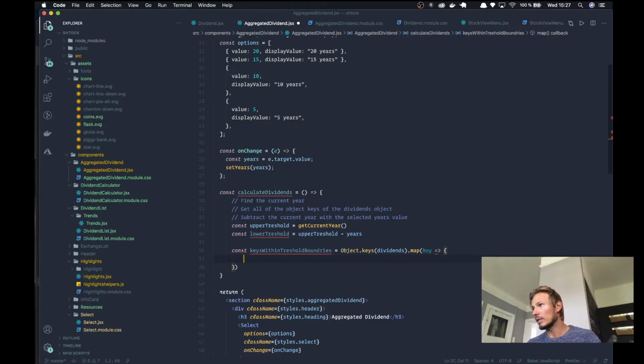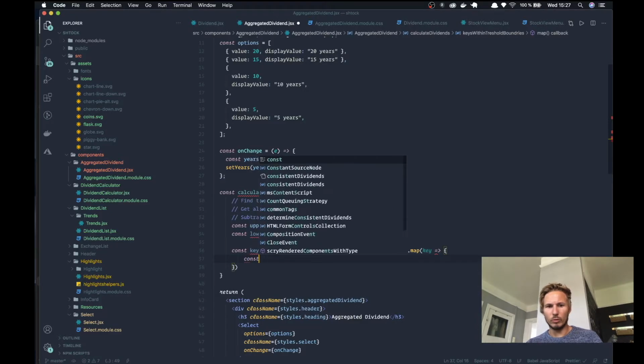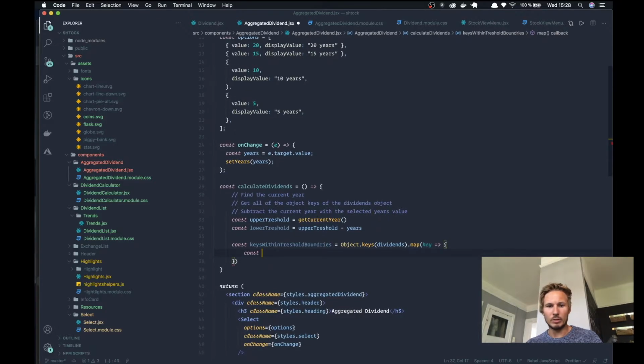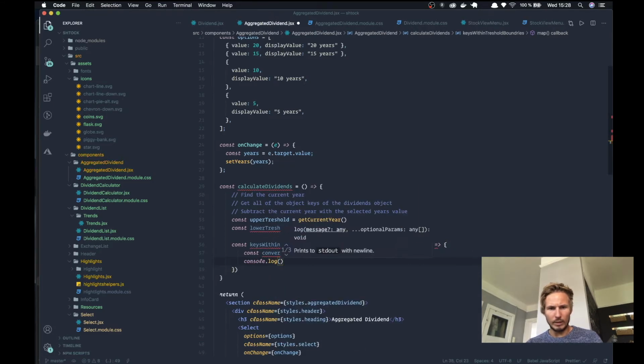But remember, the keys that we get back here are strings, so we need to transform those to numbers if you are going to operate on them with number arithmetic. So let's go ahead and convert them to numbers first. So let's say convertedToNumber equals +key, and we'll just go ahead and log that out.